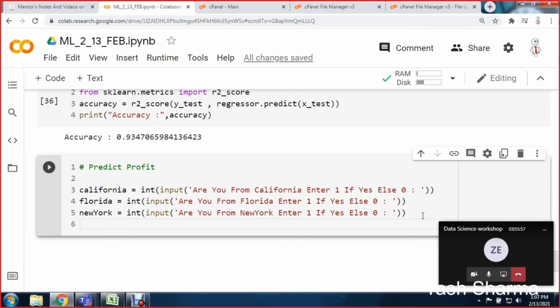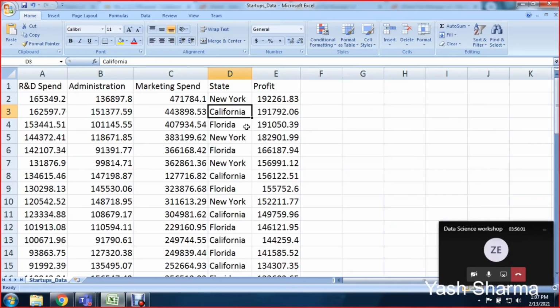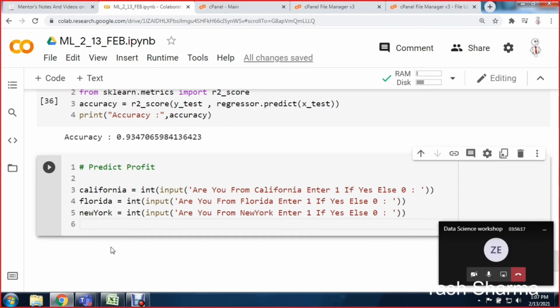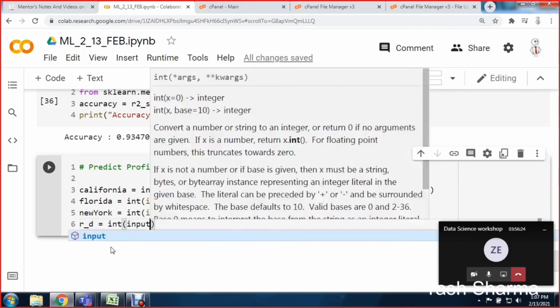Now guys, in this dataset, after taking the state detail, we need to take R&D expenditure from that user, administration expenses from that user, and marketing spend. And based on these inputs we need to predict their profit. Okay, so right now here I'm going to declare one more variable, r_d, and here we'll make use of int and we'll make use of this input.